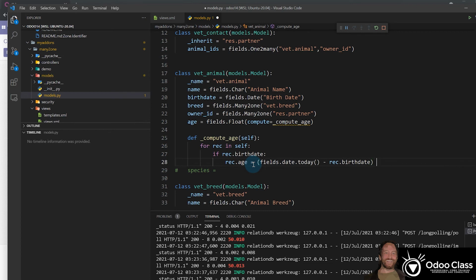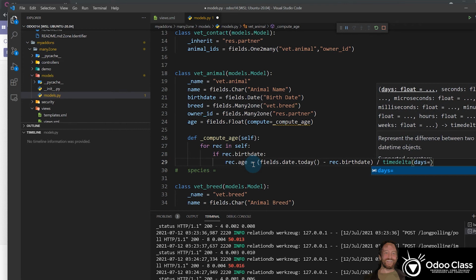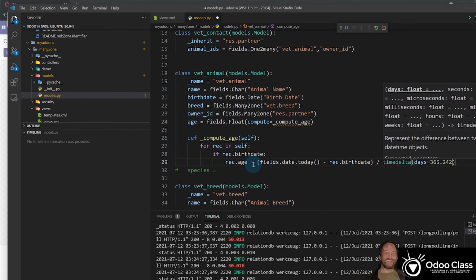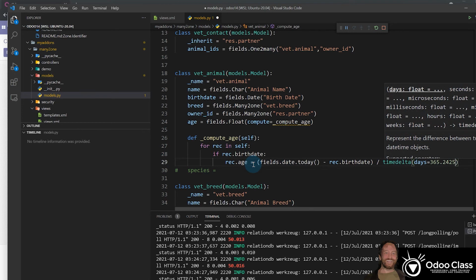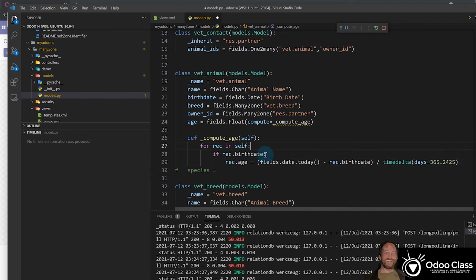Then we want to divide that by 365. We're basically getting the number of days here, and then we're going to divide that. We have to use a function called timedelta, with days equals 365. You can get a little more fancy than that. You can actually put 365.2425, which is basically a leap-year-ish way to calculate it. But this is going to give you a really close estimate of age based upon birth date. That's really all there is to that.